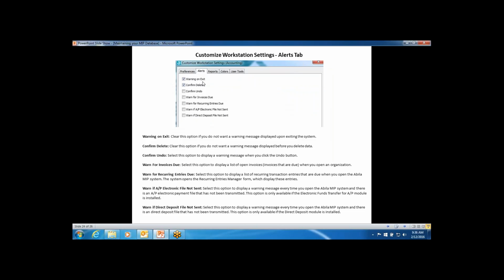Another one is warning on exit. This is where the system says, when you leave, if you have backup rights, you're about to exit MIP, would you like to make a backup? Now, if you don't want people who don't have backup rights to see this, you can uncheck it on their particular workstation. Also keep in mind that any changes you make here only affect the workstation, not the system as a whole.